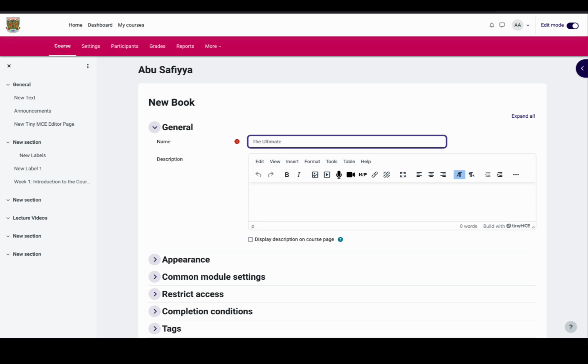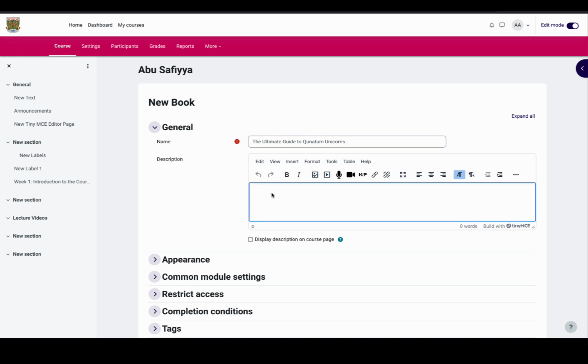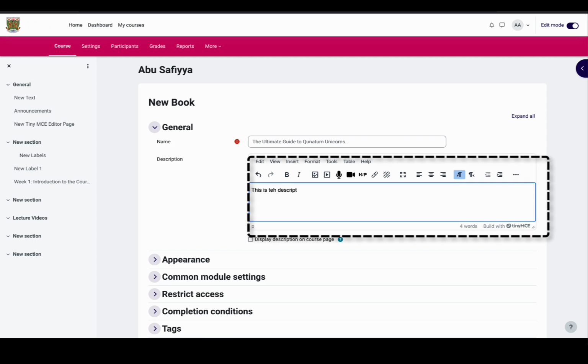Next, give your book a title. Make it catchy. This is what your students will see, so avoid boring names like Chapter 1. Stop and go for something exciting, like The Ultimate Guide to Quantum Unicorns, or something relevant to your course.